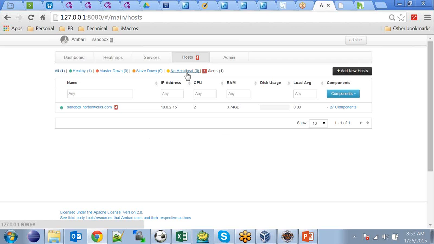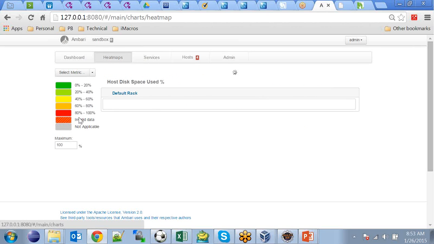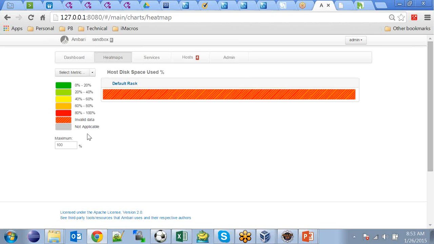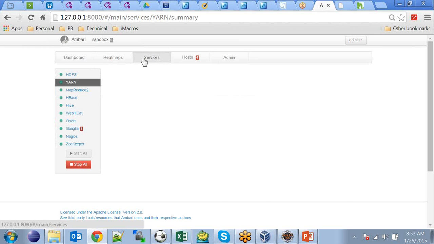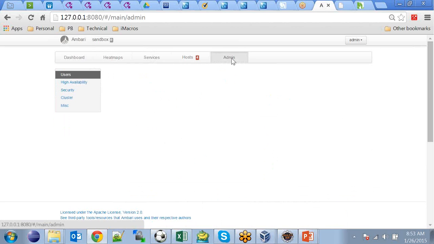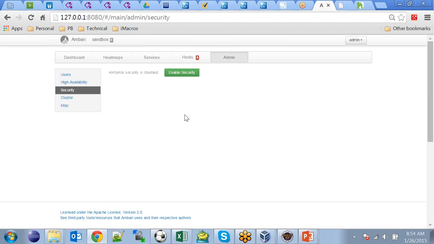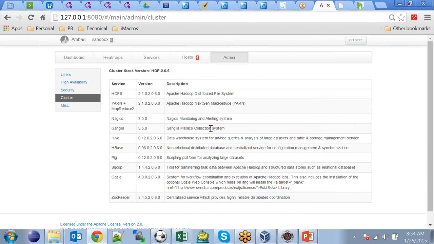Then no heartbeat 0, all these things, master nodes, health, the space uses of my data nodes, different data nodes, what is my current space uses, services I've already shown you, admin UI. I can create the users and security alerts and things like that on my cluster. I can maintain the cluster.